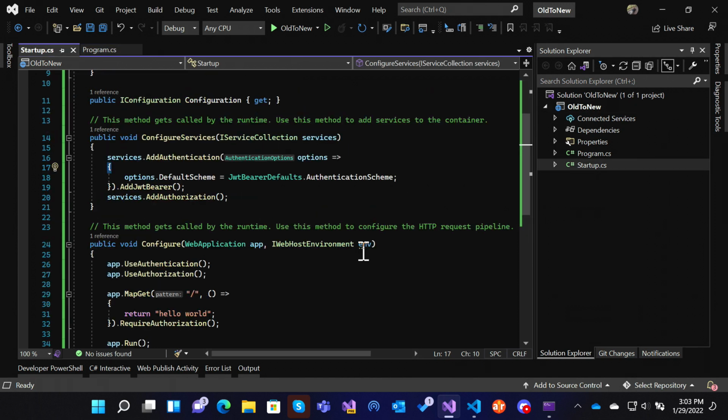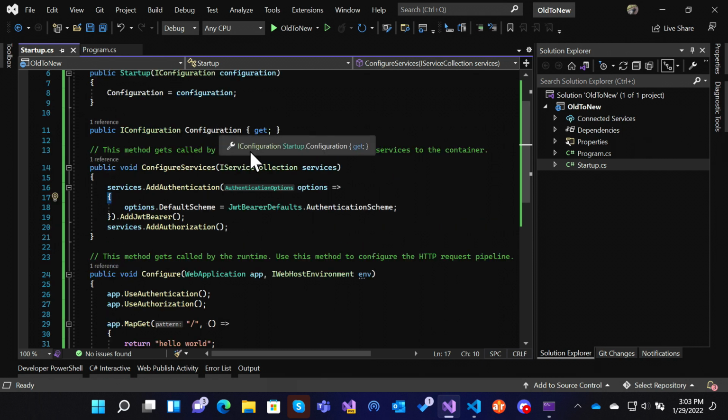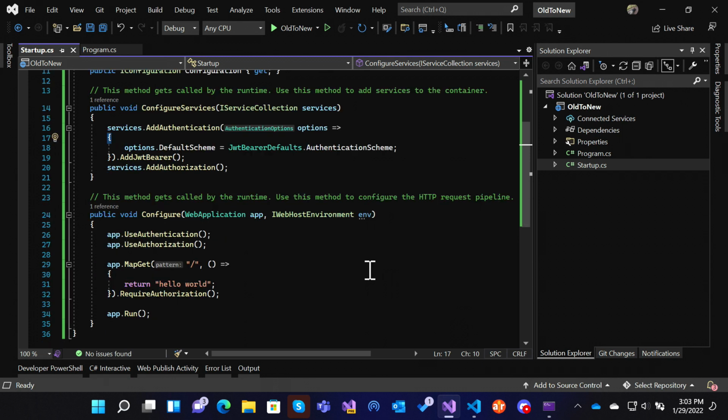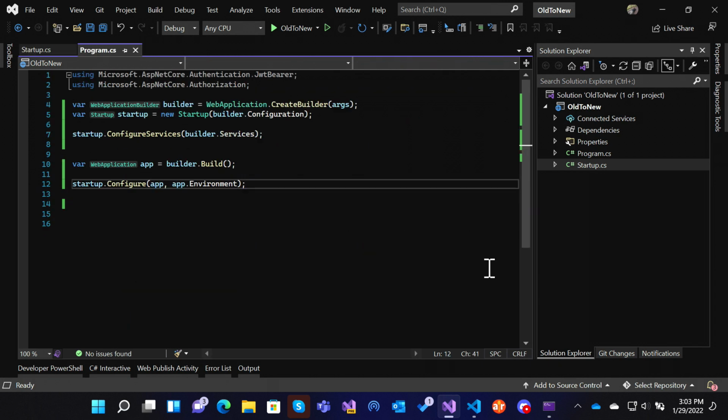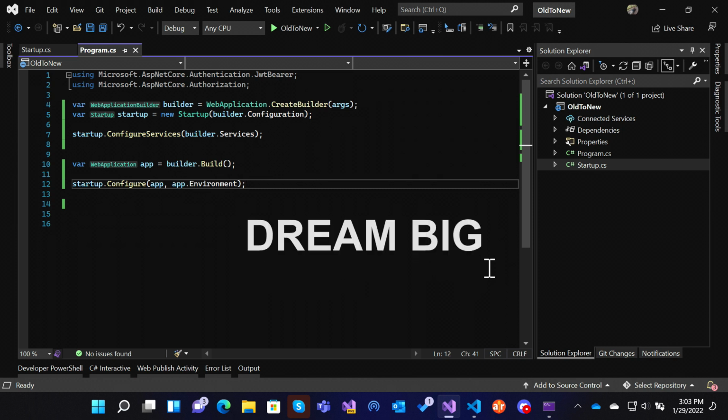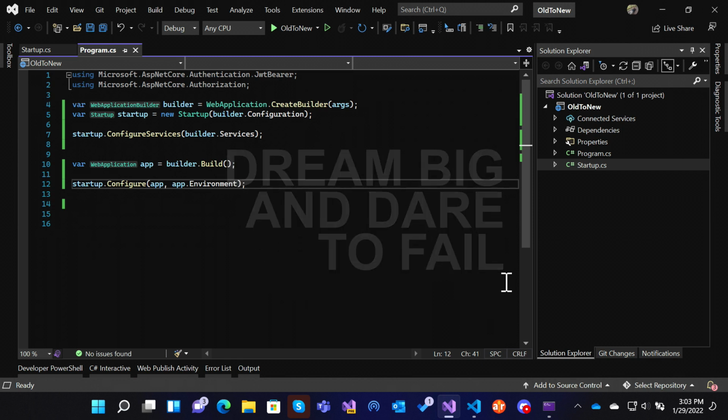I've always hated in the startup file that the words ConfigureServices and Configure are so close to each other, plus you're passing in a configuration, that it kind of gets confusing about what goes where. Why don't we take the opportunity to make this better? And I'm going to try and figure that out right now. So let's see if we can figure it out. I don't know what I'm doing. I'm making this part up as we go along. This is fun.